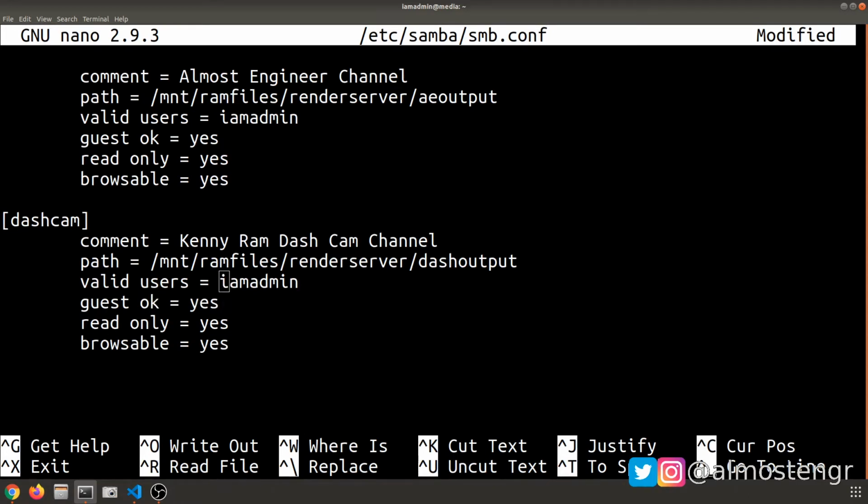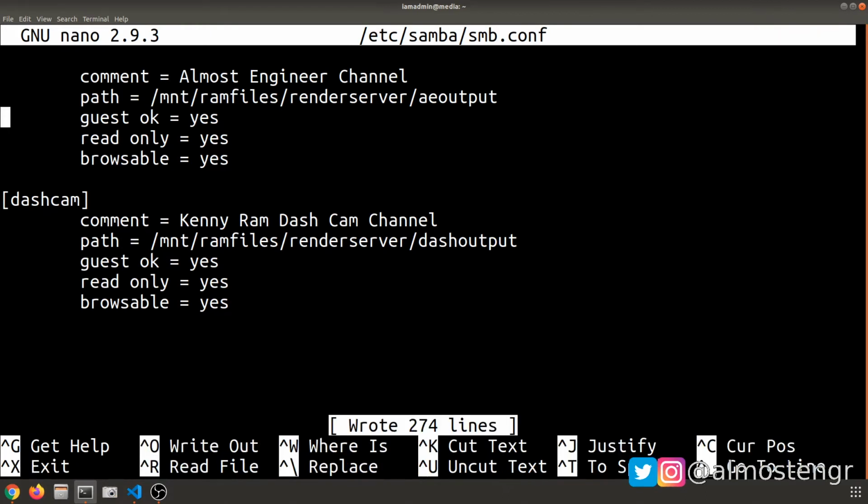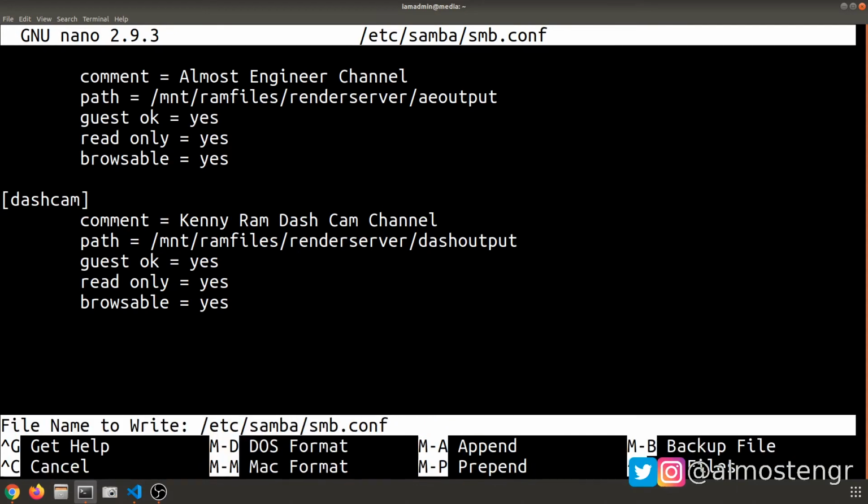Since I don't want to have to identify users going forward, I'm going to remove the valid users, because essentially everybody has access now. Also, because I have read-only access here, regardless of who has access, they won't be able to do anything to the files. So that's also a benefit. Now that I have that set up in place, I'm going to save.